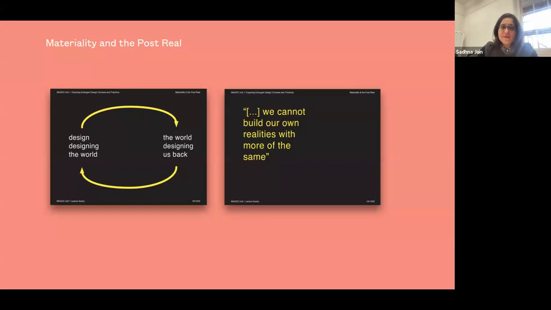And so in this context, with materiality and the post-real, it is vital that we research and consider the ever new realities and materialities of the world. How are they constructed? And what are their effects across multiple scales? What effects does our material making have on the human, or even the non-human, or at a larger scale, the planet overall?